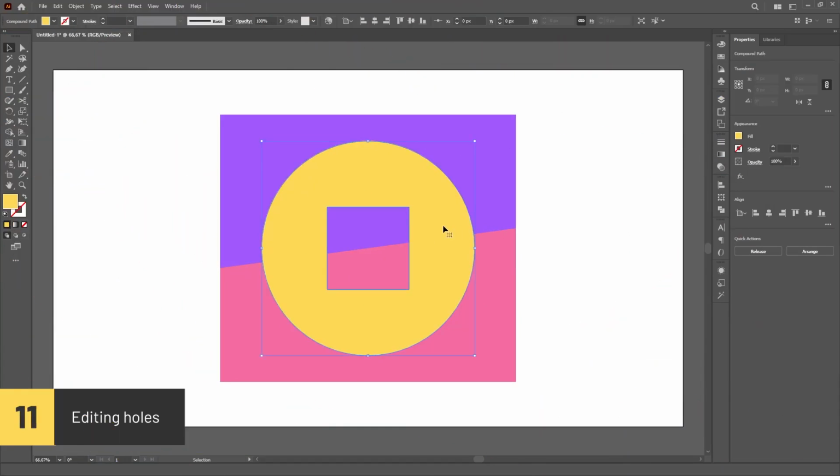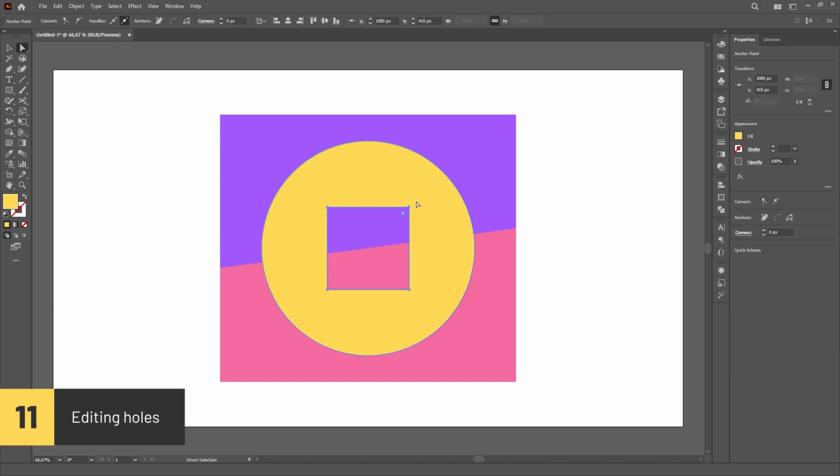If you have a hole in an object, you can select a single anchor point using the Direct Selection tool, then swap to the Selection tool to seize control of the entire path. This way, you can scale and rotate the path.